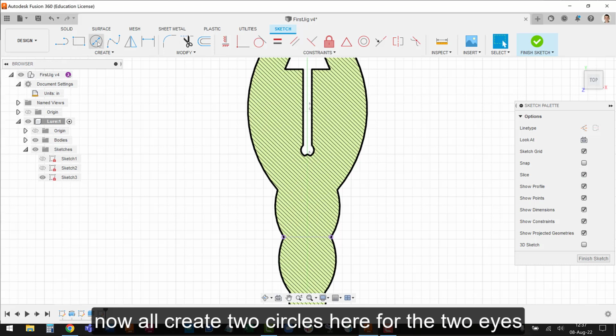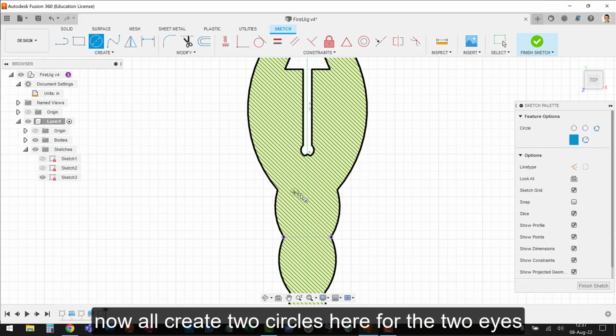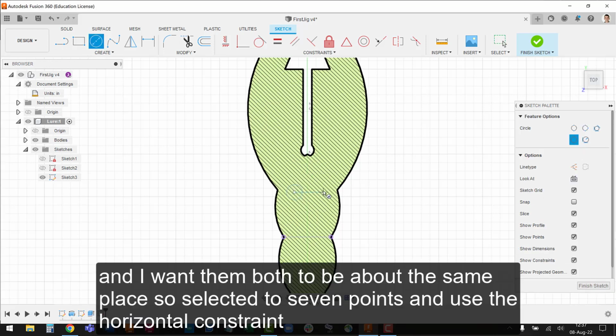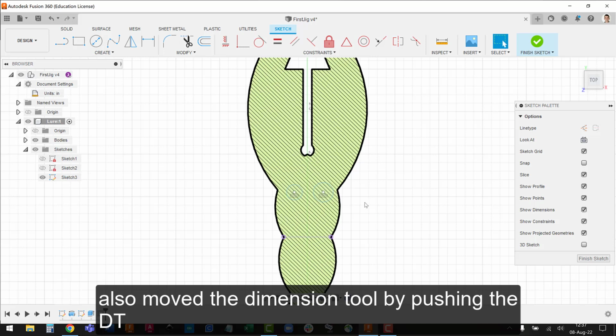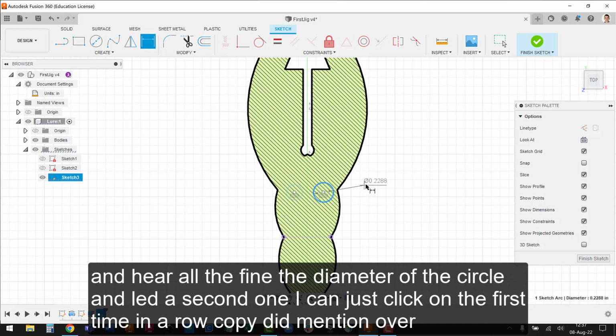Now I'll create two circles here for the two eyes. And I want them both to be about in the same place. So I'll select the two center points and use the horizontal constraint. I'll also move the dimension tool by pushing the D key. And here I'll define the diameter of this circle. And when I do the second one, I can just click on the first diameter. I'll copy the dimension over.